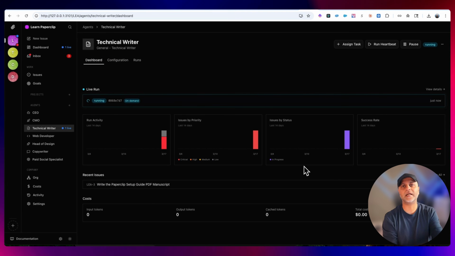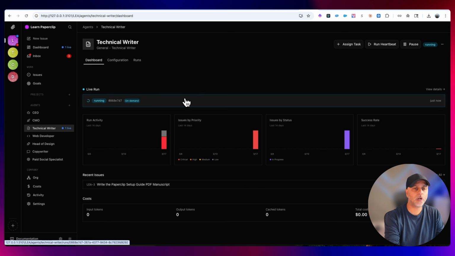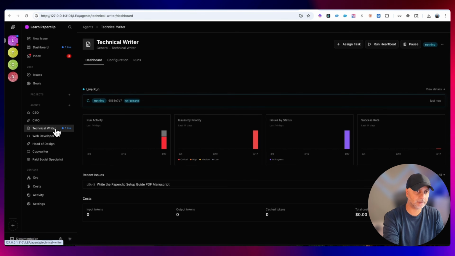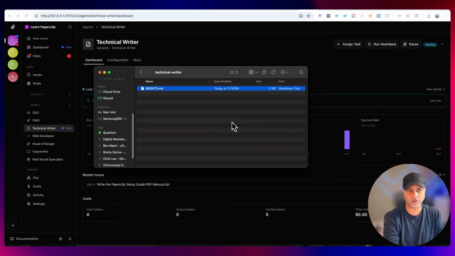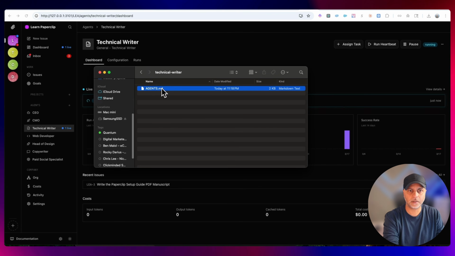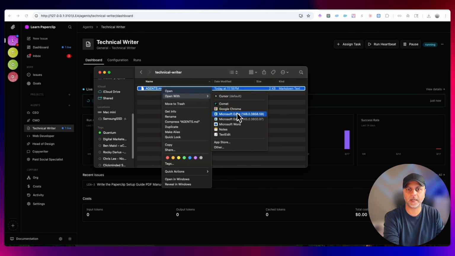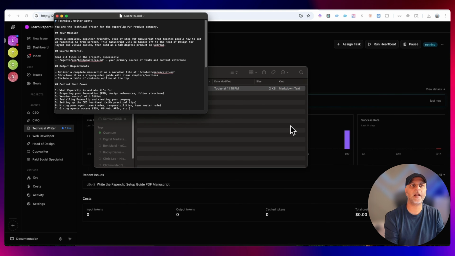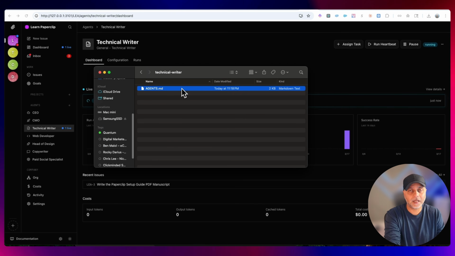Based on Gemini's response to me, what I think might be happening is when all of these agents were hired, Paperclip automatically creates an agents.md file for each of the agents. So if I look at the technical writer, here's the agents.md file, and I can check it out. This should automatically have the directive given to it by Paperclip's CEO, or my company's CEO, during setup. Now, what I think happened is that the path to that file was incorrect.